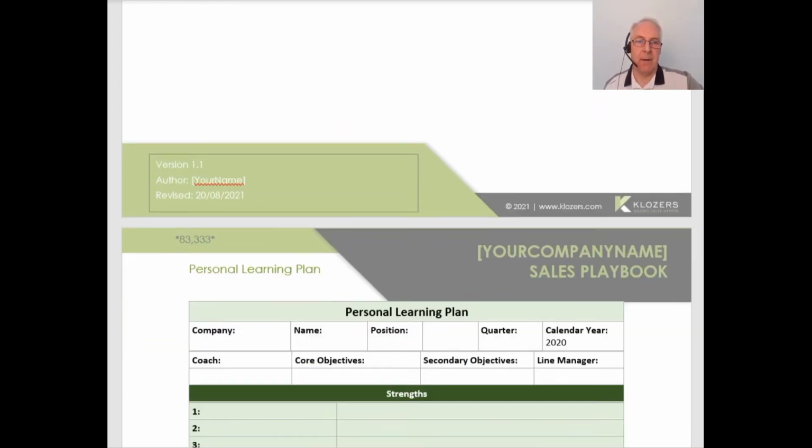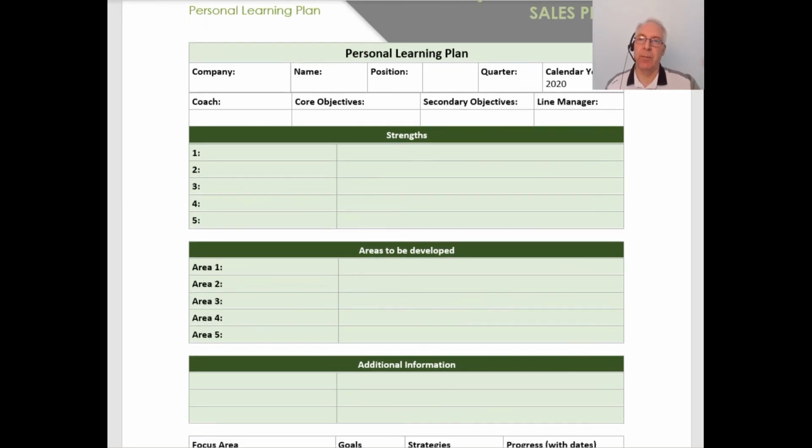Next up, personal learning plan. Every employee, not just your SaaS and sales team, every employee in the business should have a personal learning plan. You cannot grow any business. The best you can do is grow the people, and the people will grow the business.